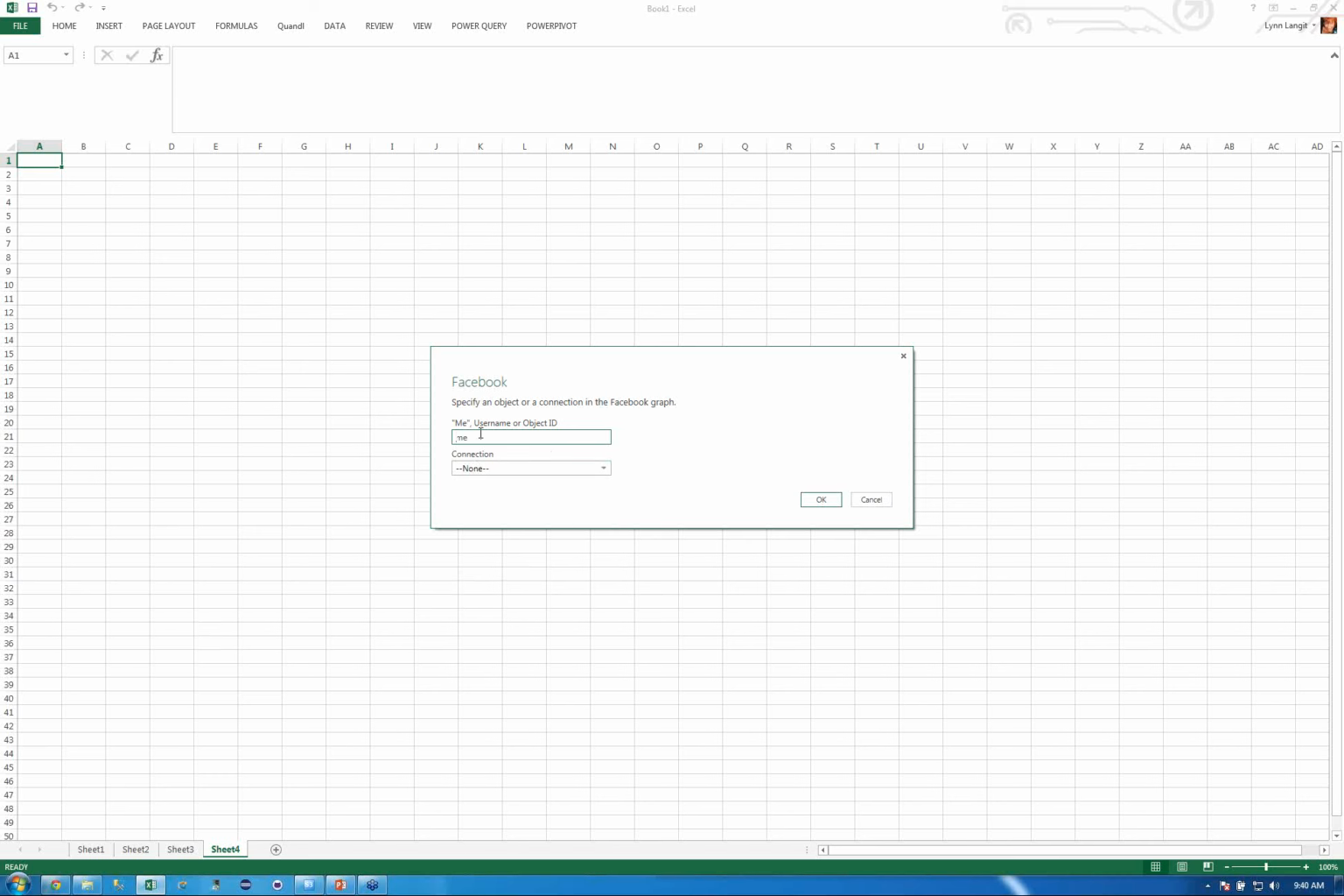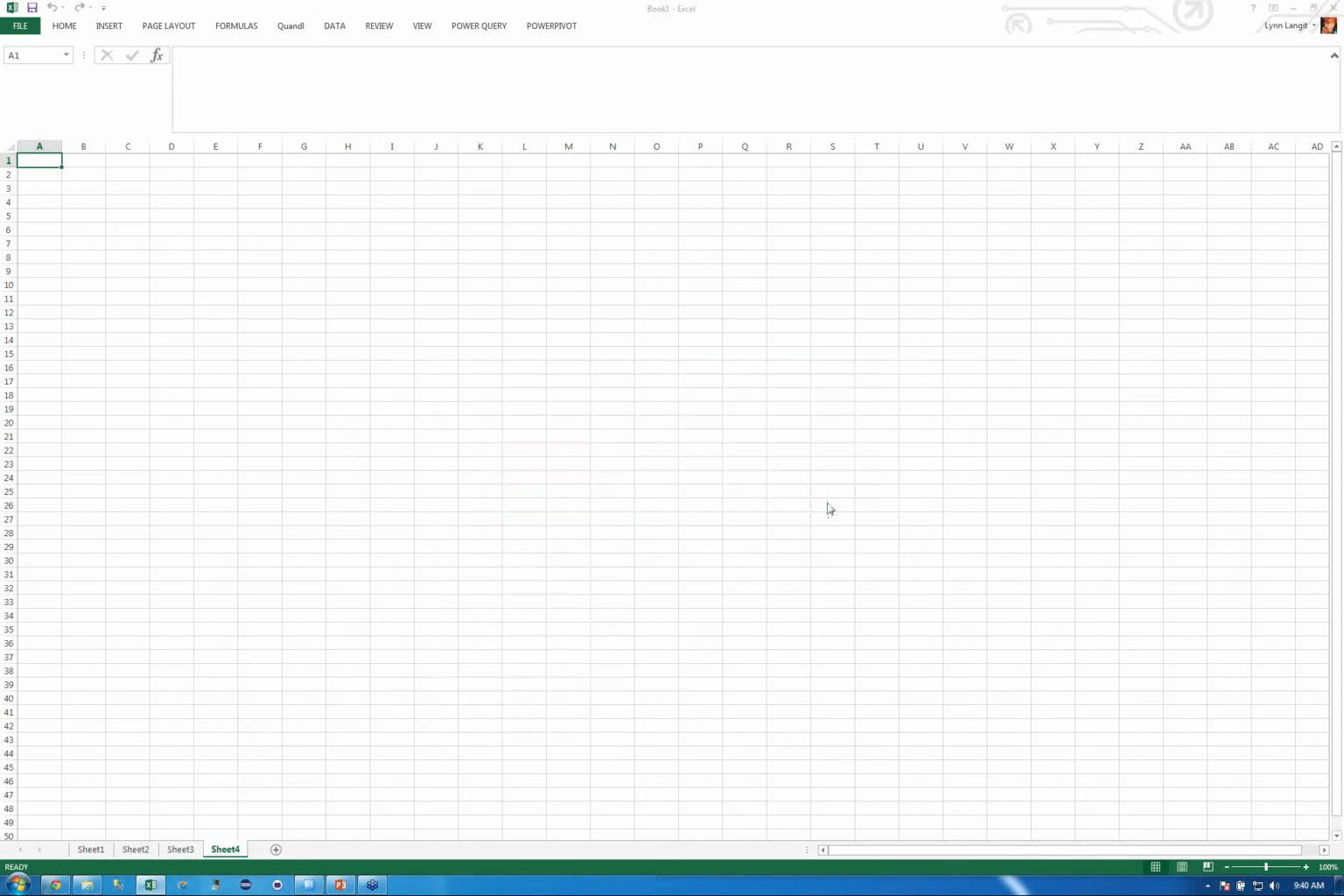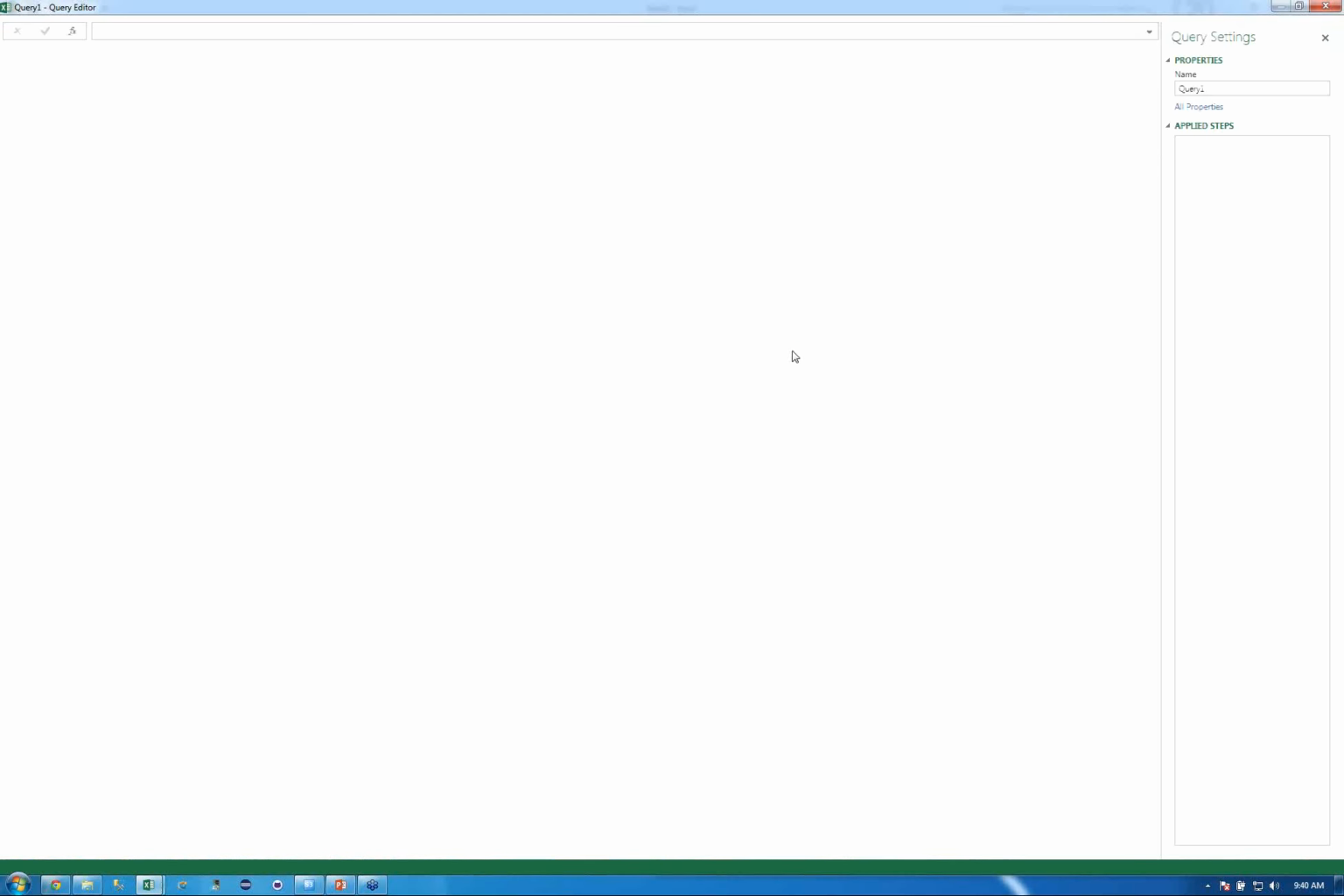And you can see that I put in the object or the username, and then I can specify, like, if I want to list all my friends. I say OK, and this is doing a query to the Facebook Open Graph. I probably shouldn't have done that one because it might not come back really quick, but not too bad. And so now it's opening the query editor.